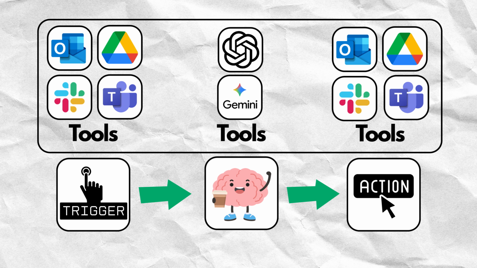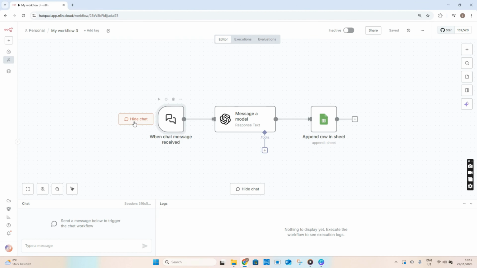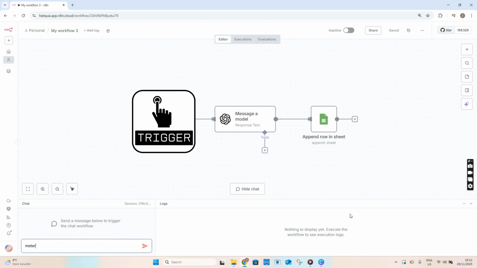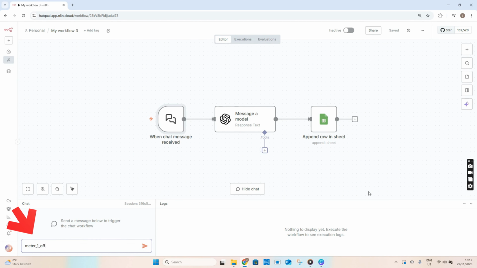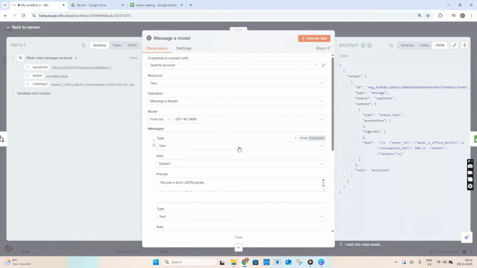Before we jump into step 2, let me show you the simple workflow we are going to build together. Let's start with a message, the trigger. Meter 1, Office Berlin, consumption is 9,000 kilowatt hour for January. That message enters the workflow and gets sent to the next step, which is the AI brain, the AI agent. The AI brain extracts 3 major components: the meter ID, Meter 1, Office Berlin, the consumption, which is 9,000 kilowatt hour, and the month, which is January. And then this information gets added into a new row in Google Sheet.